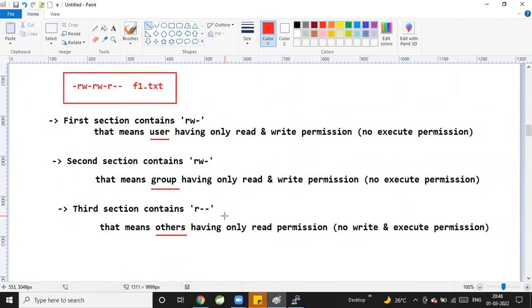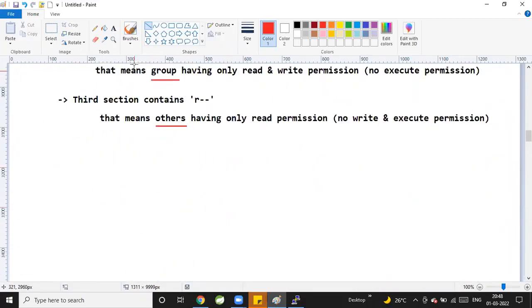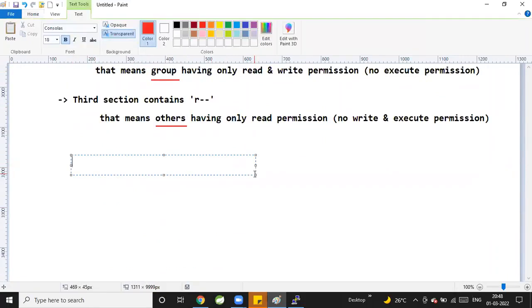Now, can I give one more use case? Can you tell me the permissions? R hyphen X, R W hyphen, hyphen X. Okay, this is my file, f2.txt.